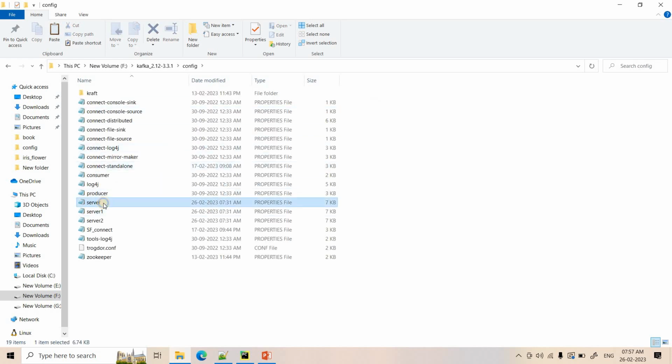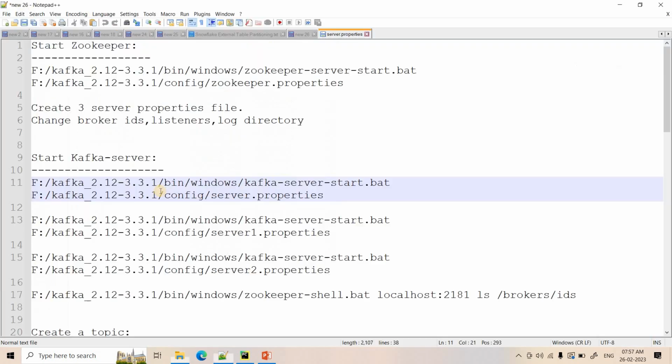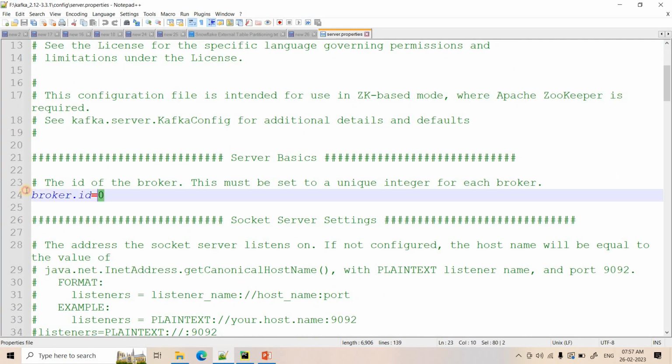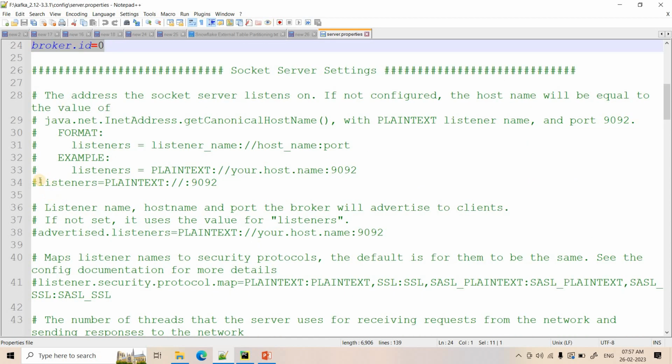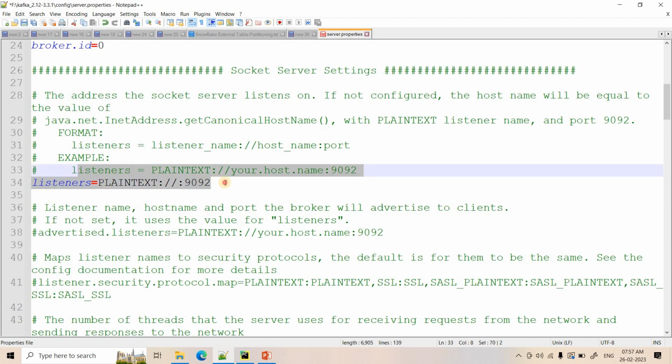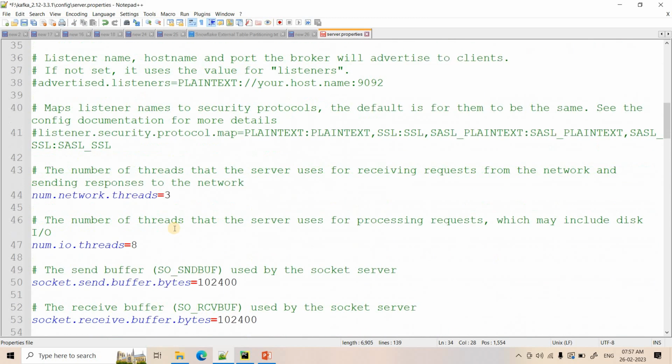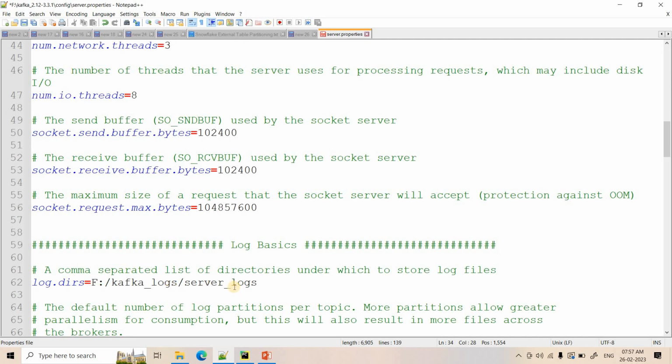Now the next step, we will again go to config and open server.properties and edit some properties. If you see, by default the broker ID is 0, that is fine. Here the listener we will uncomment, so it will run on port 9092 by default. That is fine. And the log directory is pointing to server logs. So for our broker B0, all the logs will be stored in server logs. I will save this one.